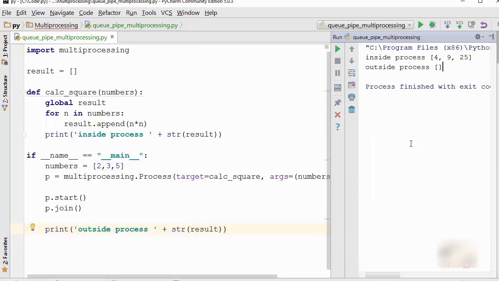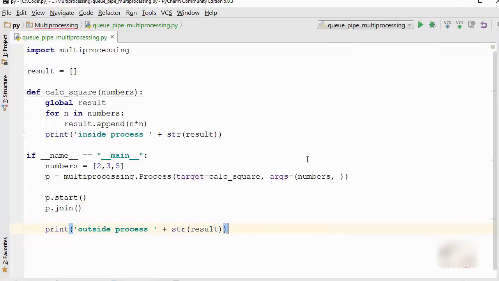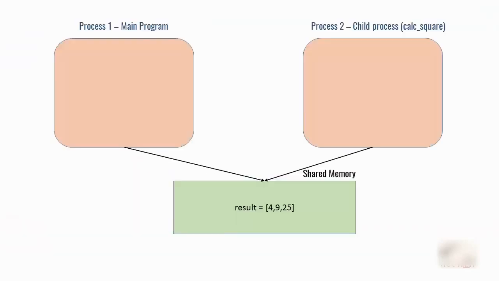Now, how to solve this issue of sharing data between two processes? Well, there is a way. The way is to use shared memory. So as you can see in the diagram, when you use shared memory, the memory lives outside the processes. Hence, you can access it and it will print the result for you. So let's use that memory here in our program.